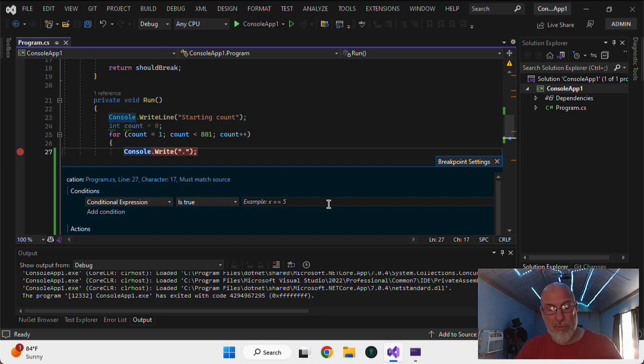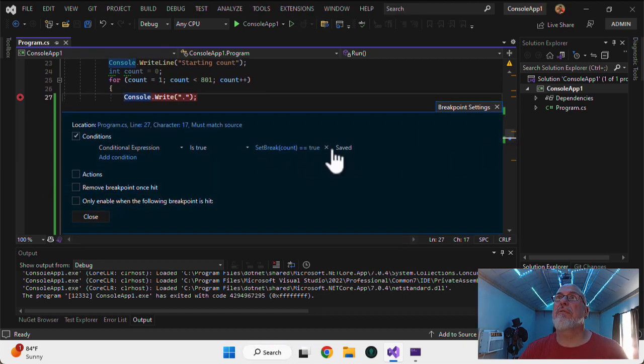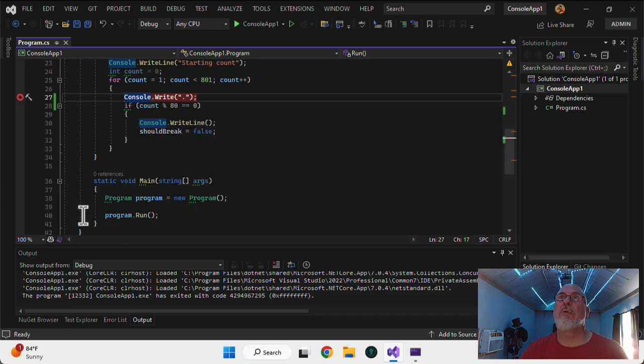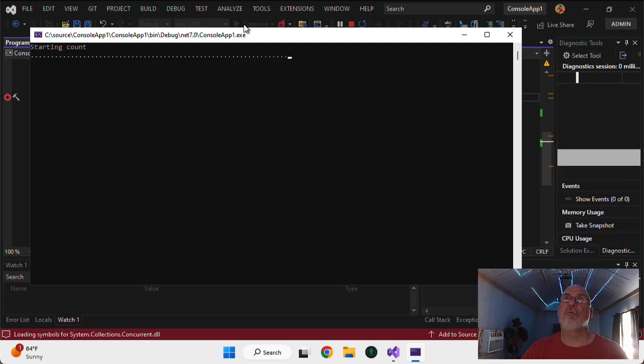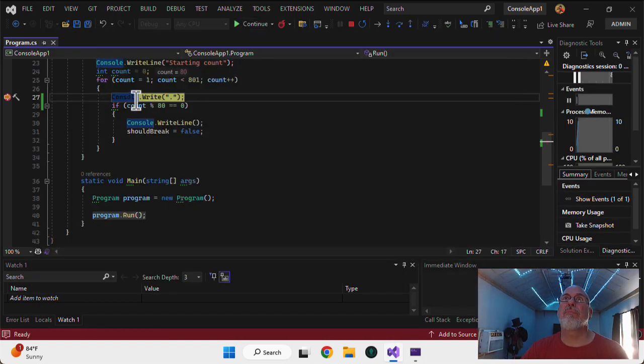So again, we'll call setBreak, pass in the count, and say equals true, and that's what we want. We hit close. Everything looks good. Hit play, it scrolls through, and boom, here we are, count equals 80. It's kind of neat. Should break is never touched within here.